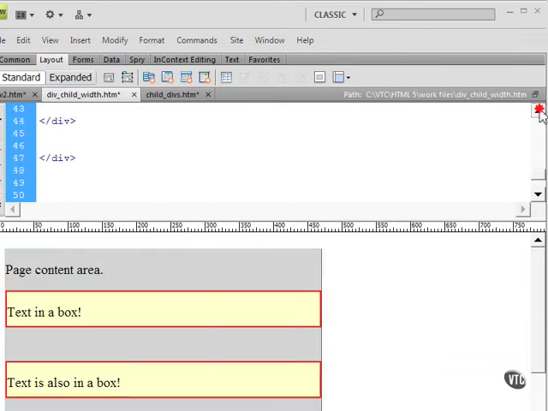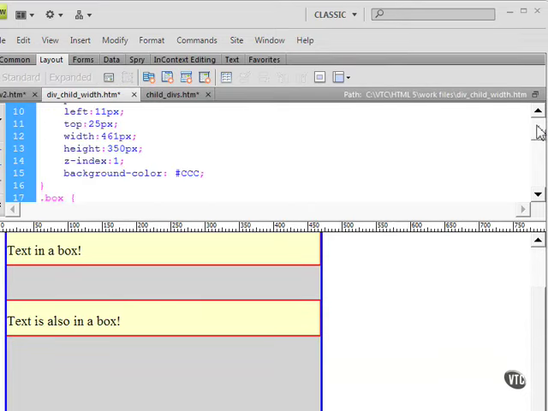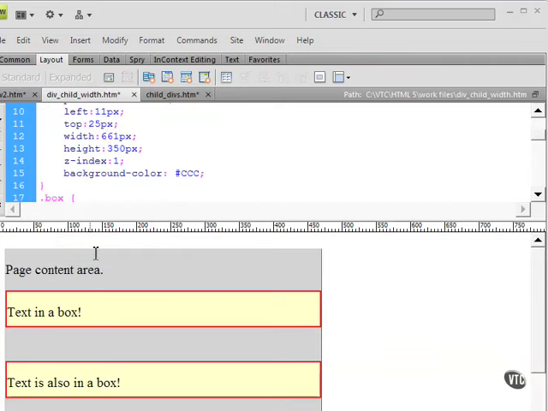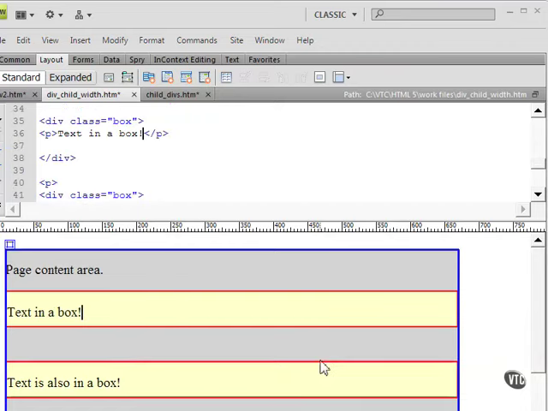Actually, that looked like it shrunk. Let's go back and add 100 pixels to that. Let's make this width 661. And notice that all the widths extend out to 600 pixels or so on my browser.